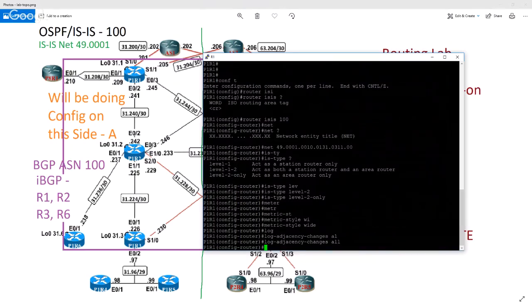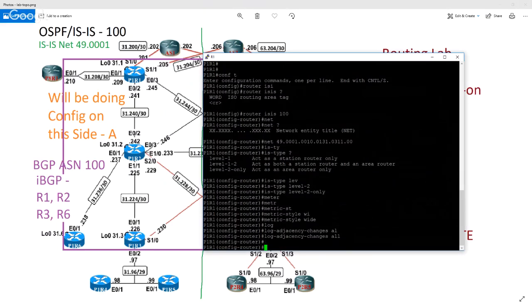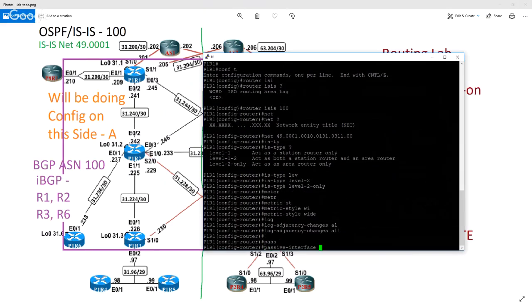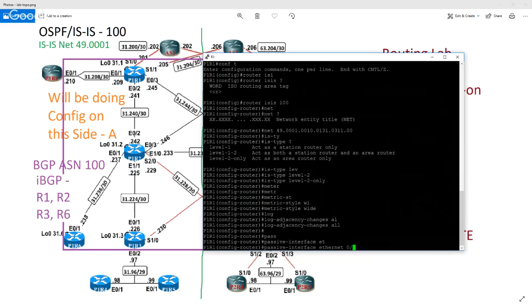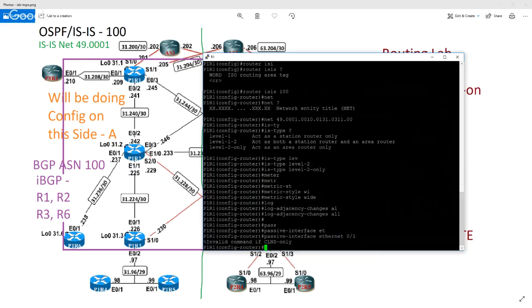Now, once that is done, at this stage, if we try to configure a passive interface, let's see what happens. So we are sitting on router R1, so we'll do a passive interface. In this case, we'll say, let's say we want to do, as usual, the interface which is connected to router 8. So we'll say Ethernet 0/1, and see what happens. It cranks up saying, okay, hey, invalid command, if CLNS only.